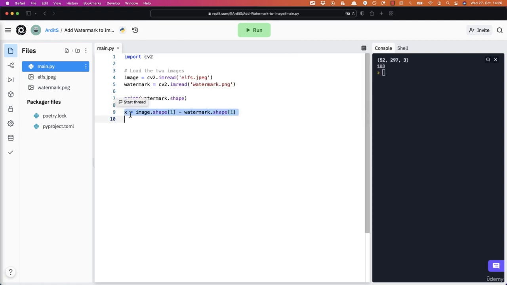And we do the same for y, so let's copy that here, and we say 0 there, 0 here, and this is y, right? Now what we can do is we can create a new variable, let's say watermark portion or watermark place, whatever you like to call it.